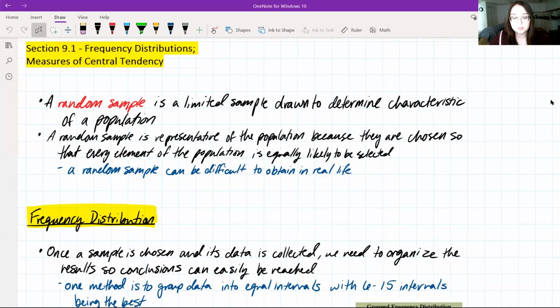So a random sample is a limited sample drawn to determine characteristics of a population. A random sample is representative of the population because they're chosen so that every element of the population is equally likely to be selected. A random sample can be difficult to obtain in real life. And that's because there are so many different attributes about people and individuals, and any sort of data that you can collect, individuals vary a lot.